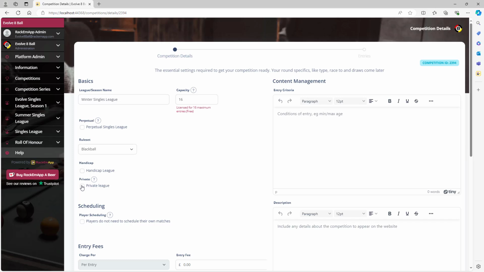If you wanted to make this a private singles league, check that box. It'll make it invisible on your website. It will also make it so that players can't access it in their app, and it's something really for you to utilize for testing purposes. So you may choose to do this for your first one just to kind of learn the system if you want to. So you've got that checkbox available there.